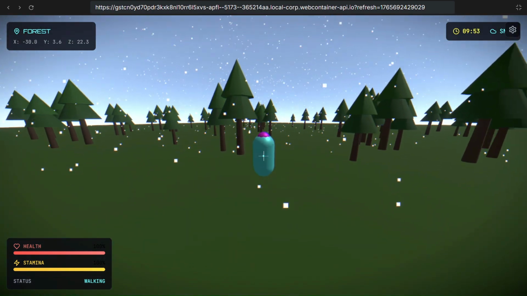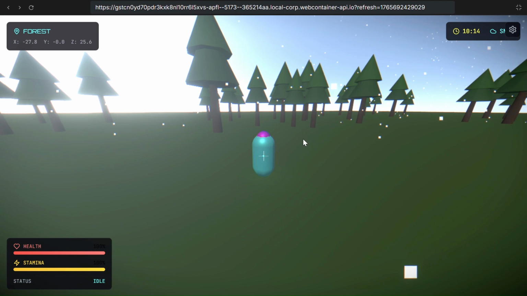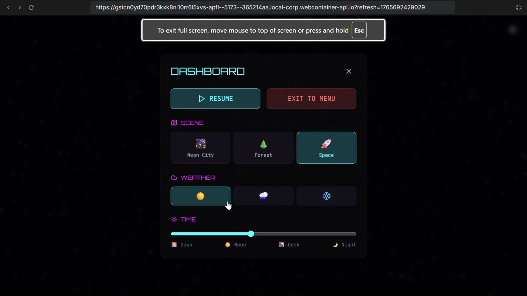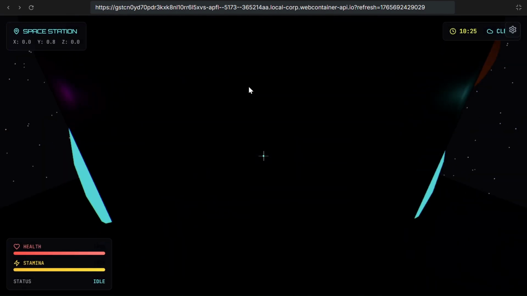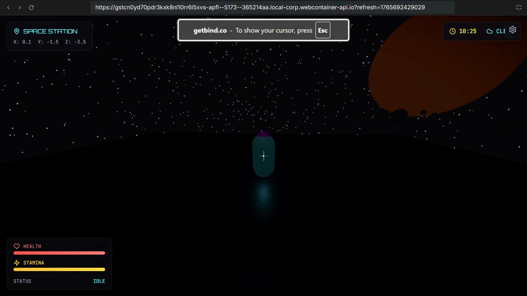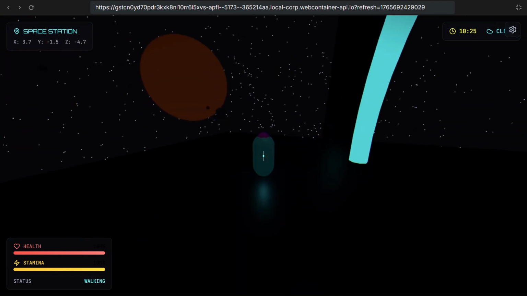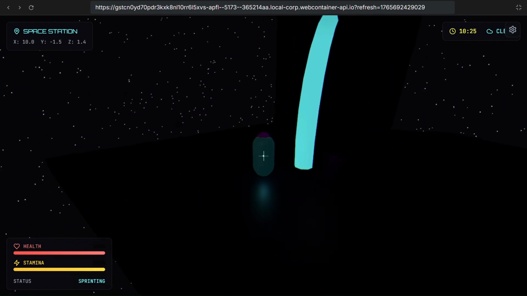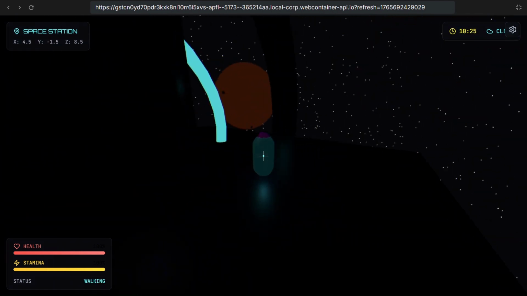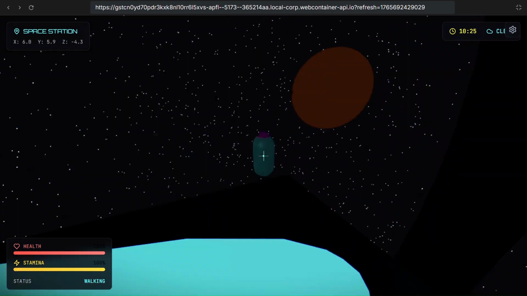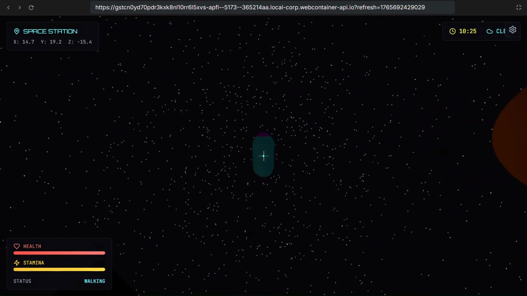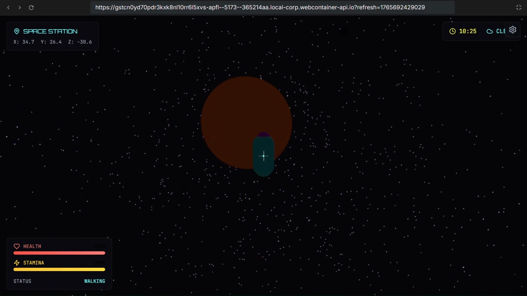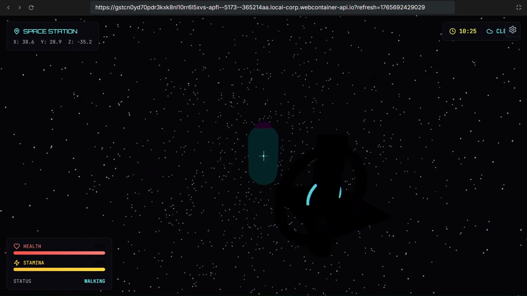Then we switch over to the space setting, and the contrast is immediate. The lighting changes, the atmosphere disappears, and the environment leans into darkness, emissive elements, and open space. You still have the same core systems running, movement, HUD stats, but the scene itself feels distinct. That separation between environments is important because it shows that the project isn't hard-coded around a single map. Overall, the presentation holds up surprisingly well. The UI is consistent, the transitions make sense, and the systems feel connected. For something generated this quickly, Neon Frontier comes across as a solid technical backbone, not a finished game, but a strong starting point that proves what Bind AI can assemble when given a detailed, well-structured prompt.